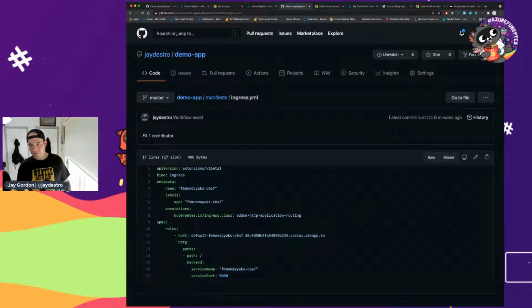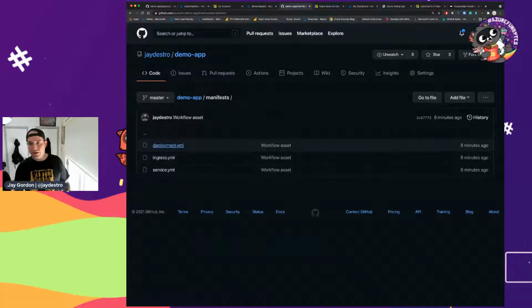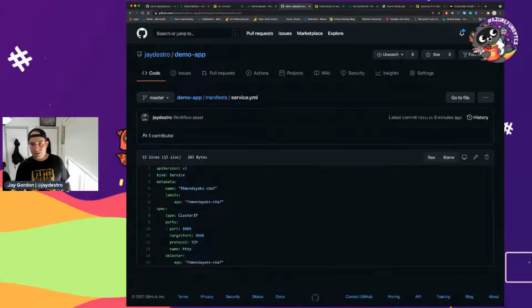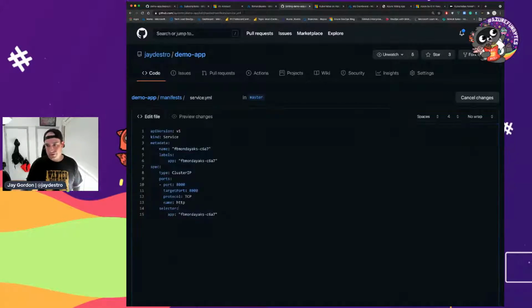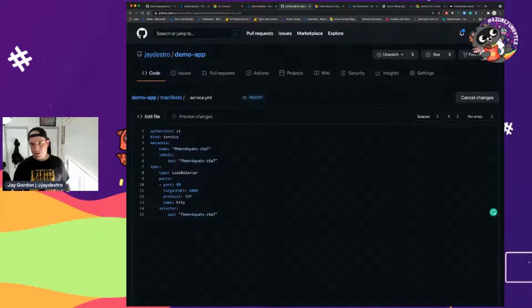Ingress is the one that I'm going to make a little bit of a change on. Actually, now that I think about it, here in service, we don't need this to be a cluster API because we actually need it to be presented. It's just a demo app. So I'm going to edit this file live. Let's change the cluster type to load balancer. And then our port is going to be 80 and our target port will be 8000. So that's the port it'll be able to access to present our application to port 80.